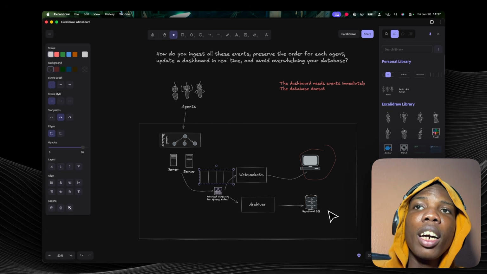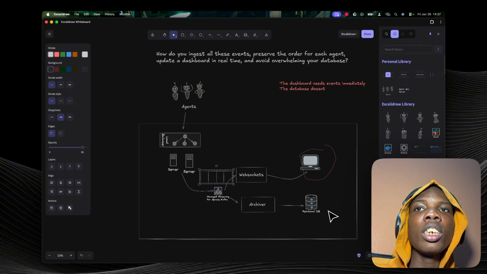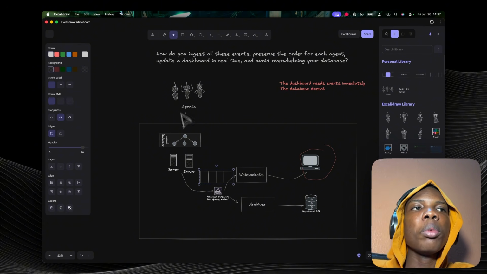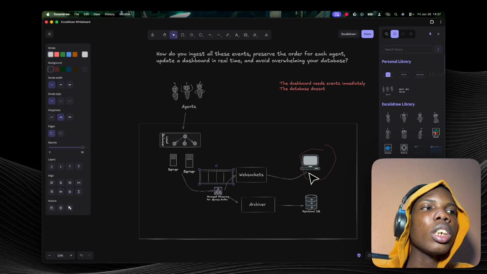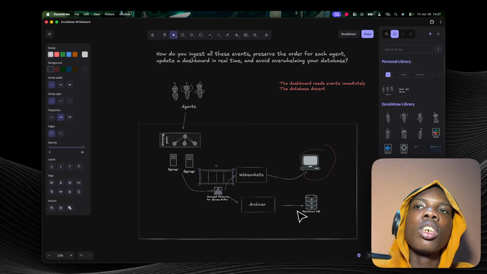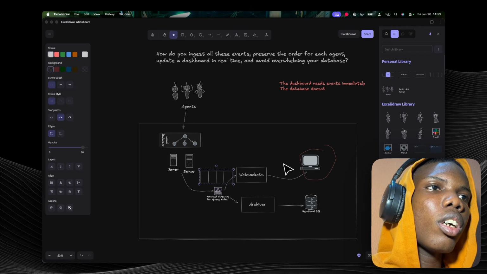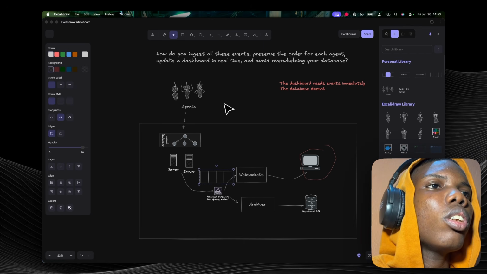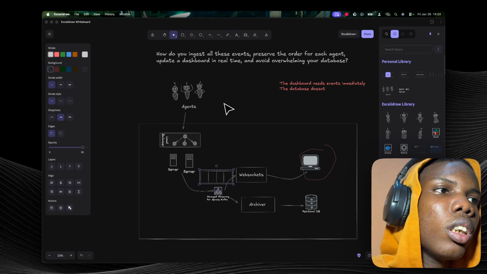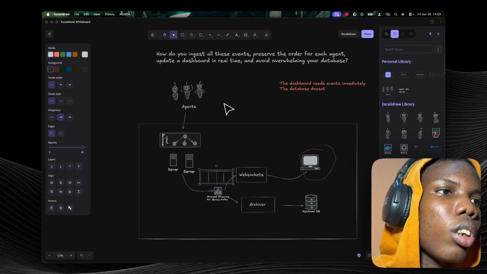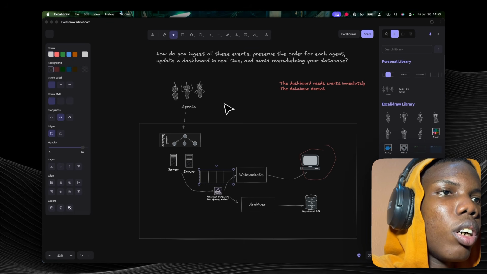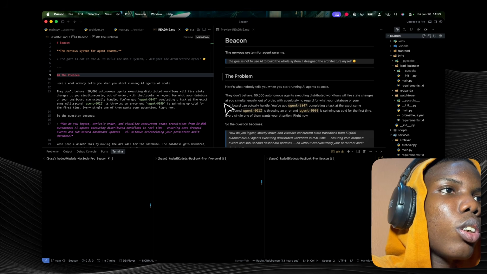Alright, enough diagrams. Let's actually run the system and watch an event travel through the pipeline from the agents to a dashboard and to a relational database. So after architecting the whole data flow from the agent to the dashboard to the relational DB, passing through Kafka, let's see what the code actually looks like.